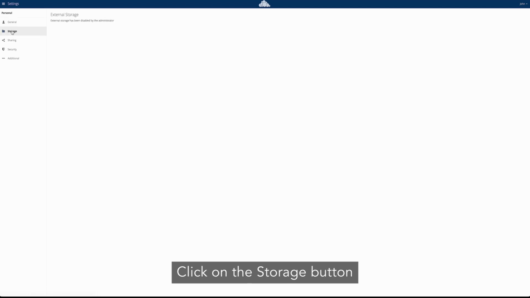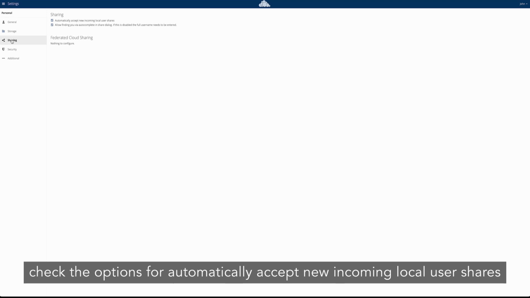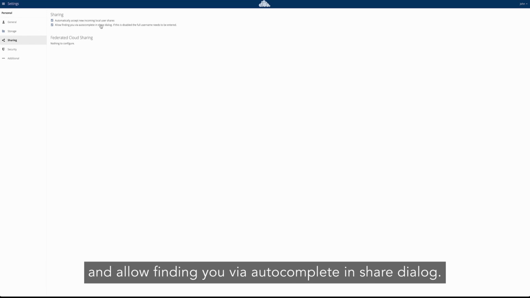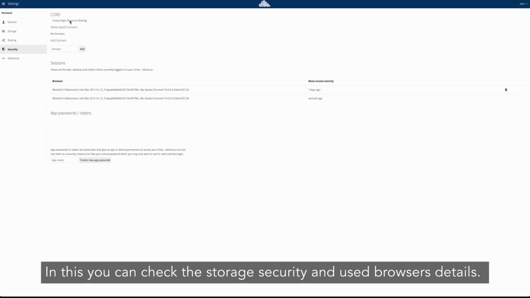Click on the Storage button here to enable external storage from the eShare team. Next, click on Sharing, check the options for automatically accept new incoming local user shares and allow finding you via autocomplete in the Share dialog. And click Security. In this, you can check the storage security and used browser's details.